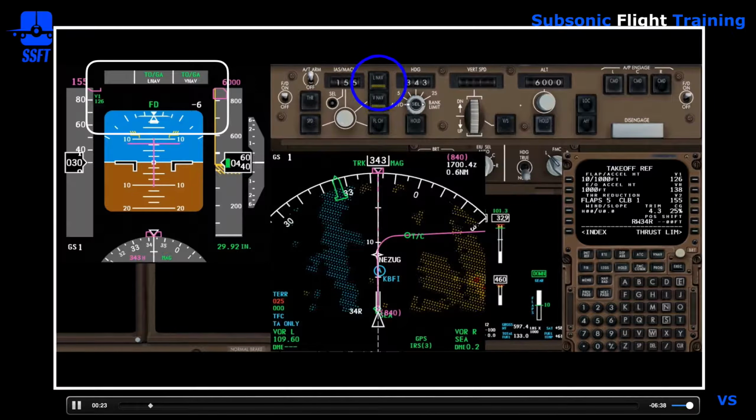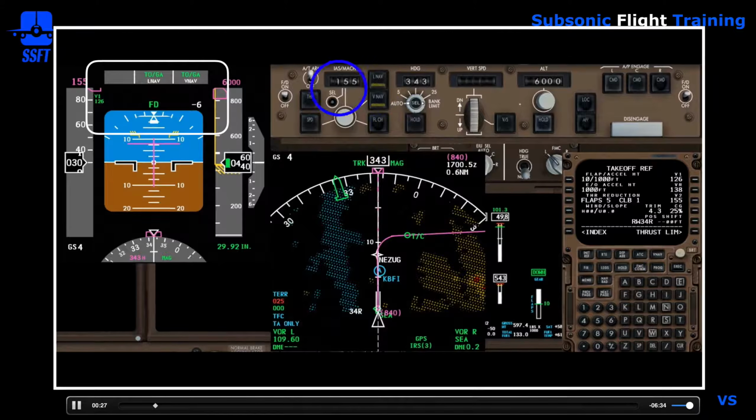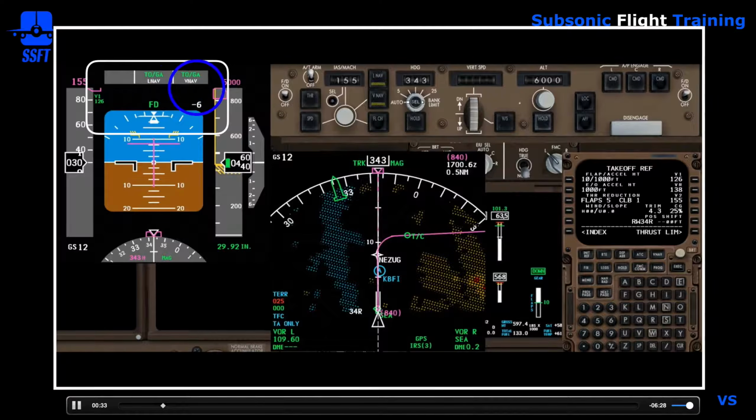LNAV and VNAV, we've pushed the push buttons here. The light bar is illuminated. That doesn't tell us anything. Where it tells us something is over here. It tells us it's armed. LNAV and VNAV are armed. We're starting the takeoff roll now.